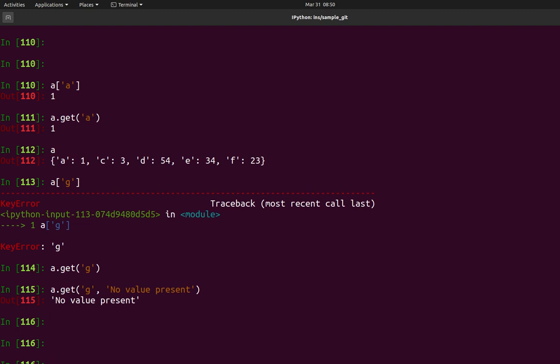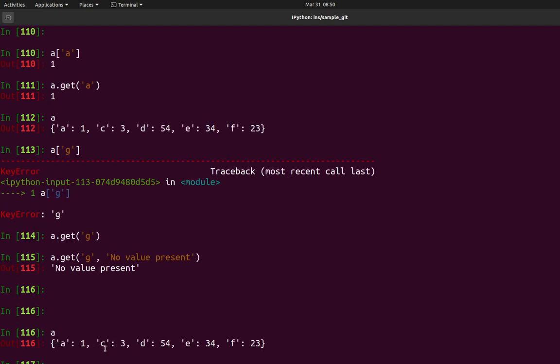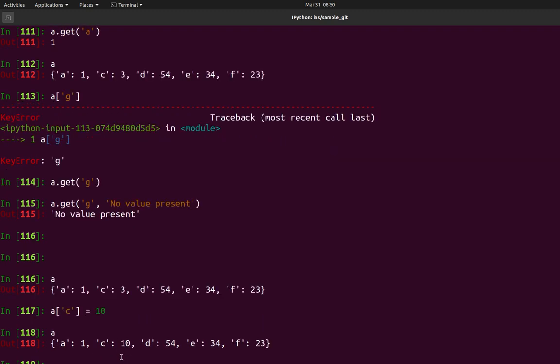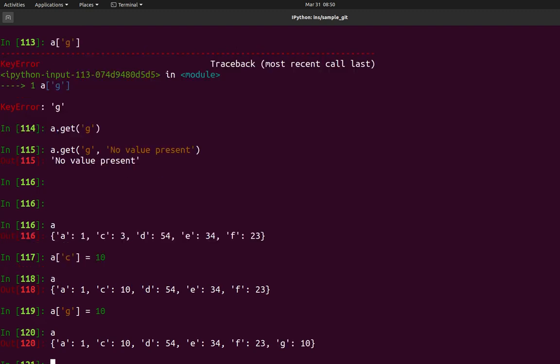Now we have the update method. Let's say we have this A, a dictionary. If you want to update some values, let's say I want to update the C value to 10, I will write A of C equal to 10, and it will update. Same thing if I do it for G, which is not there, you can see it will create it. So if I am assigning something, it will create it if the key is not there, and update it if the key is there. This is how you update simple things or create new values.